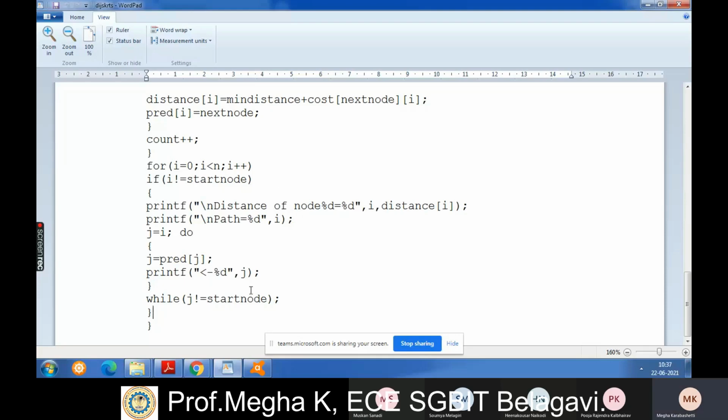Printf means how you write the outcomes. How will you write the output value? How will you get the output value? So I use a do while loop here. Do j is equal to predecessor j, printf the path like this, so the distance of the given node from a source node. While j is not equal to start node.